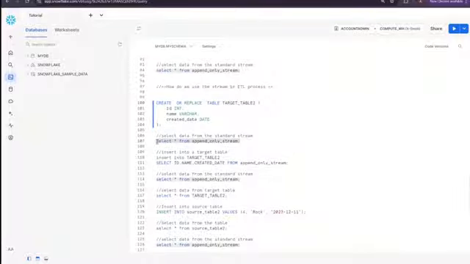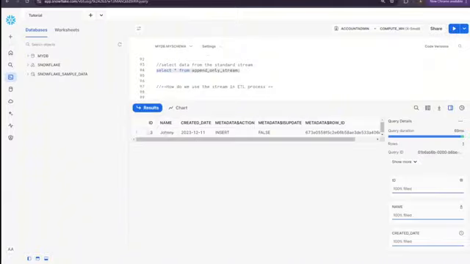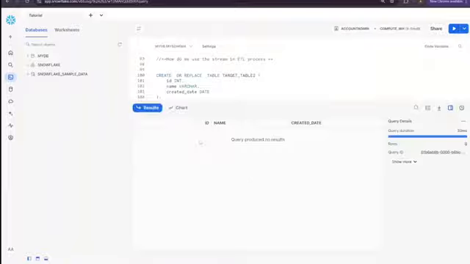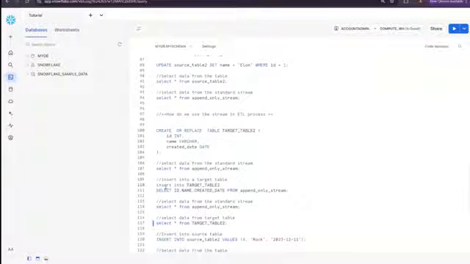Currently, if you see in my append only stream, I have one record, which is nothing but ID equal to 3. And your target table is empty because you have just created it, so you don't have any data. Now, if you want to move this data from your source table to your target table, you can run an insert statement on your target table, selecting the ID, name, and create date from your append only stream.